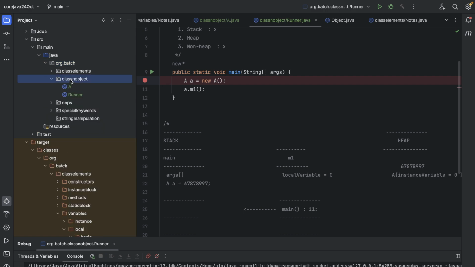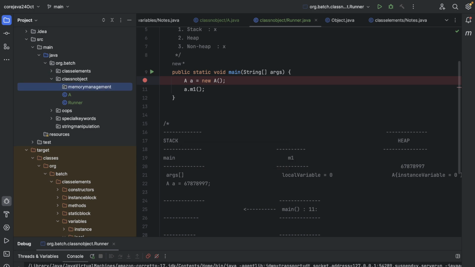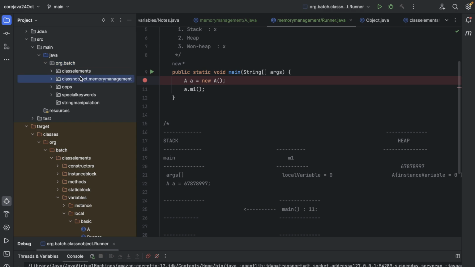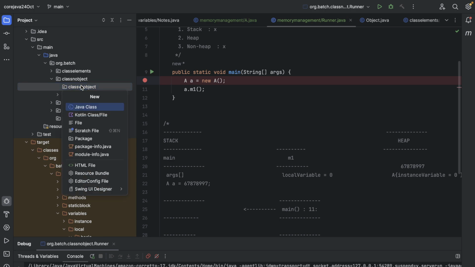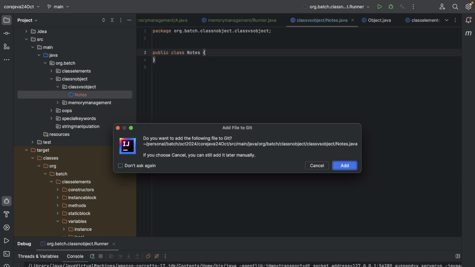All right, no worries. So let me create a package, memory management, right? And let me put these two examples into the memory management package. And then let me call this one class vs object, right? So I will not create anything over here. I will just create the notes.